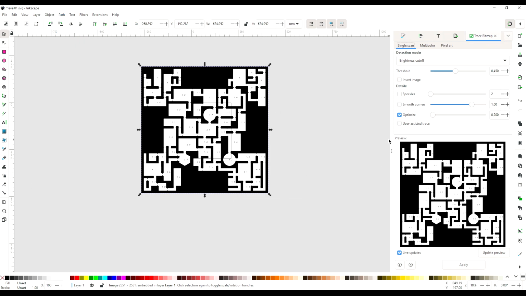Somewhere on your screen, in my case it appeared here, there are some trace bitmap options. Set this to brightness cutoff. Set the settings like me. Actually, I'm not sure if I need to optimize this, and hit apply.